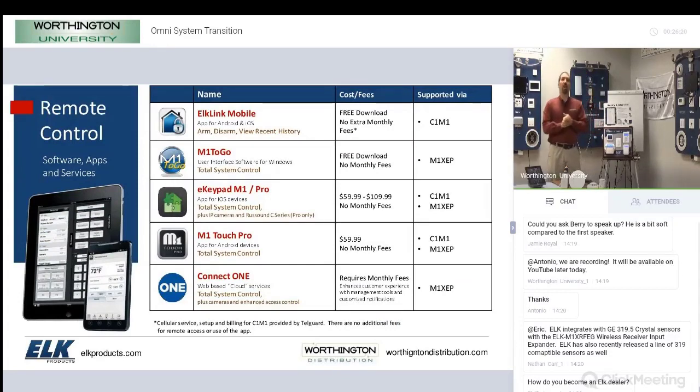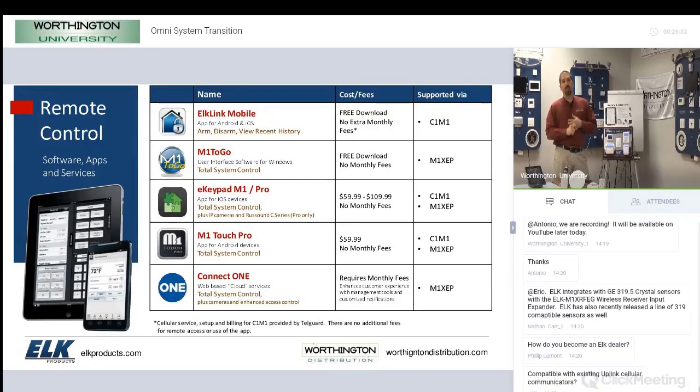Here's a couple of the options that you have for remote control of the system. So again, the ElkLink Mobile, which I mentioned, works with the C1M1. We have M1 to Go, which we'll show you here in a second. eKeyPad M1 and eKeyPad Pro, which are for iOS, and then the M1 Touch Pro, which is for Android. So I'm going to jump in here to the M1 to Go real quick to show you guys.